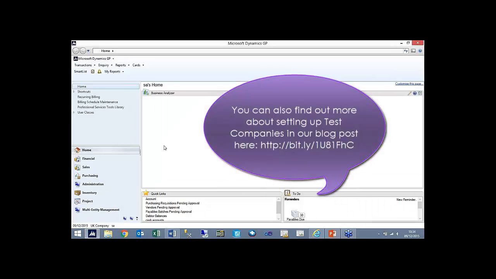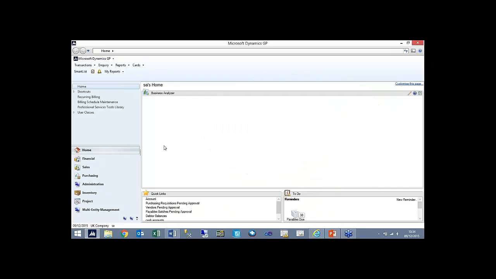If you don't have a test company, then please feel free to get in touch with your account manager, and we can actually help you create a test company for those purposes. Okay, so assuming you have got a test company, I will take you through the steps that you need to follow to carry out year-end.